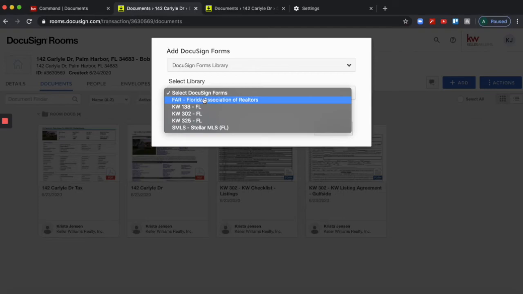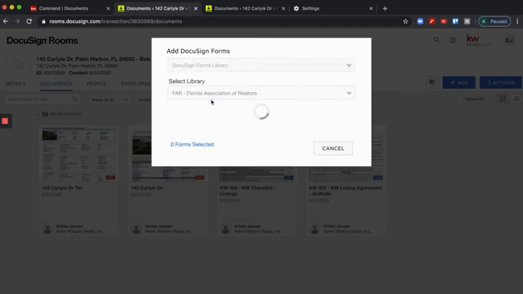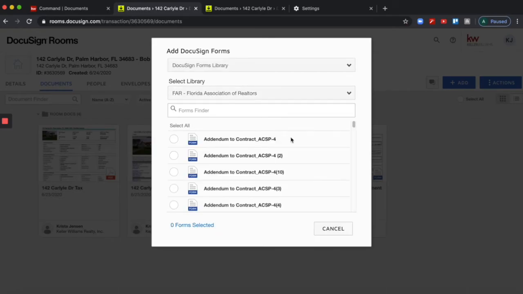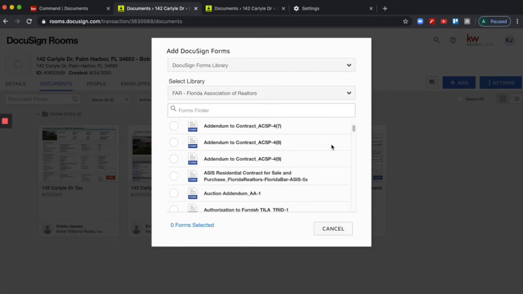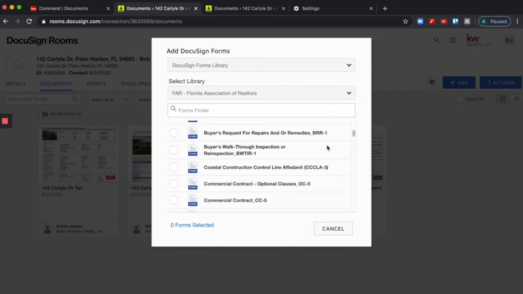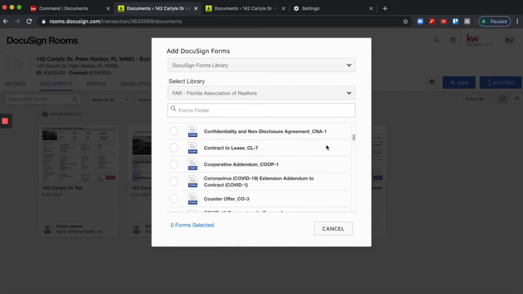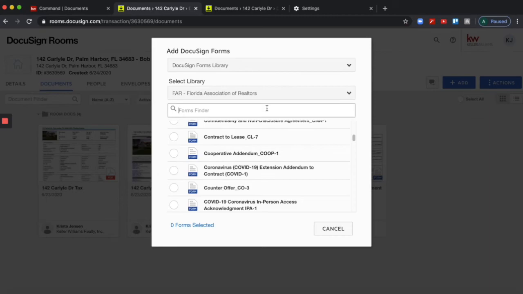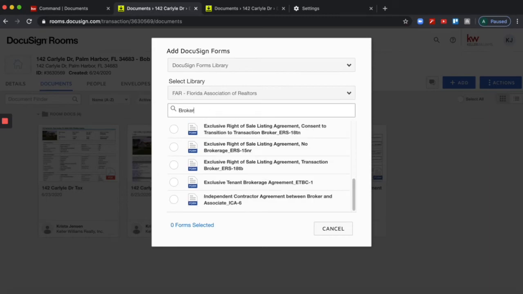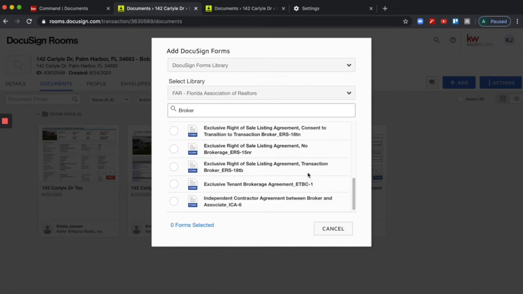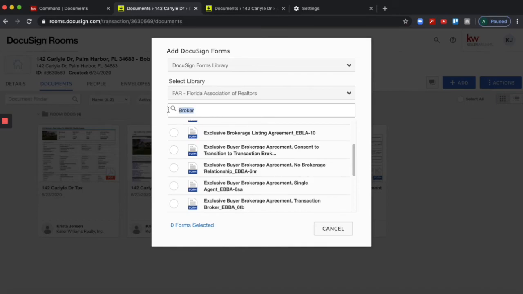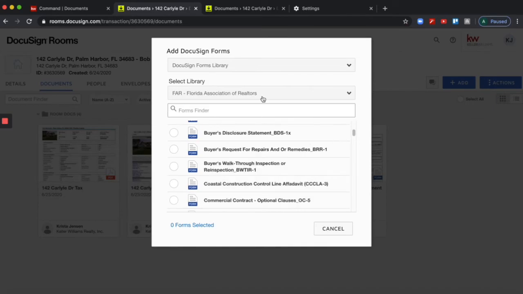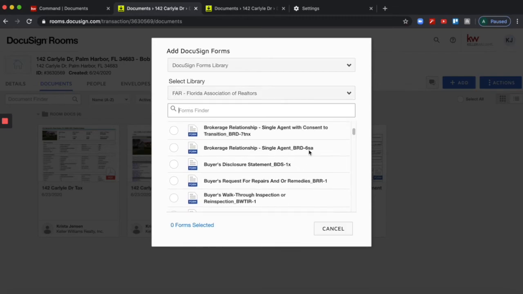and you can see we've got the Florida Association of Realtors. So if we click right on here, you can see that that shows up with all of the Florida forms right here. They're not in any sort of special order, they're all just going to be on here, so you may have to do a little bit of searching. So if we needed to find something about a brokerage agreement, we can type in broker and it's going to pull up all the documents with broker inside of the title of the document. So if you do not see a form inside of that group, you'll want to check that Florida Association of Realtors and you'll be able to find it inside of this forms library here.